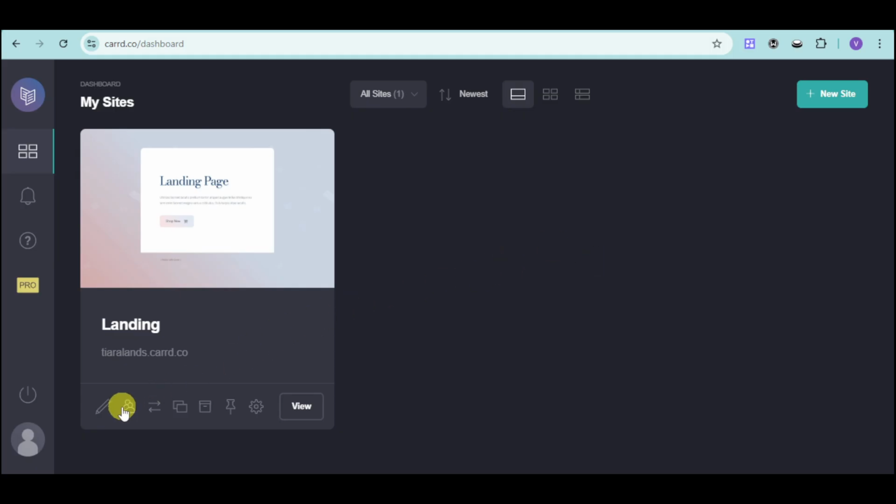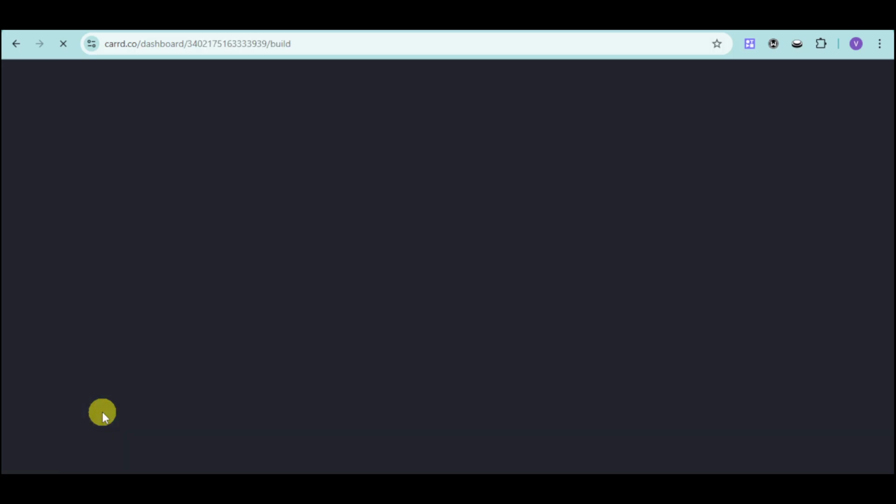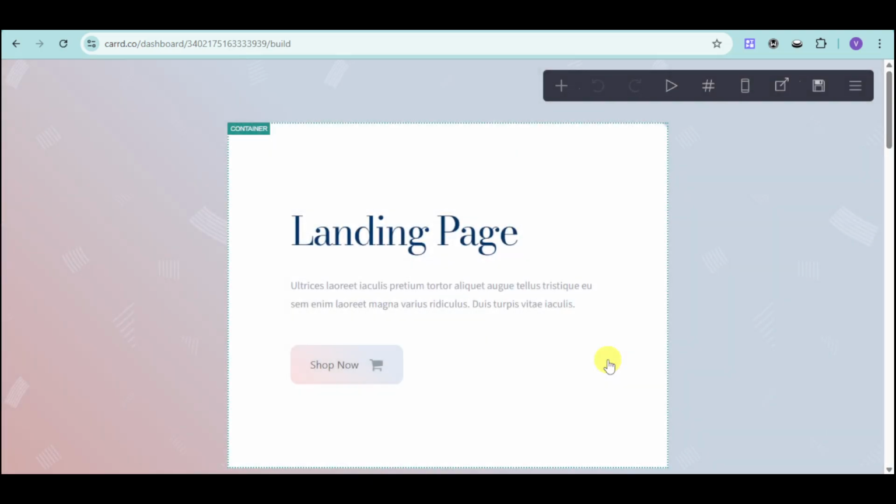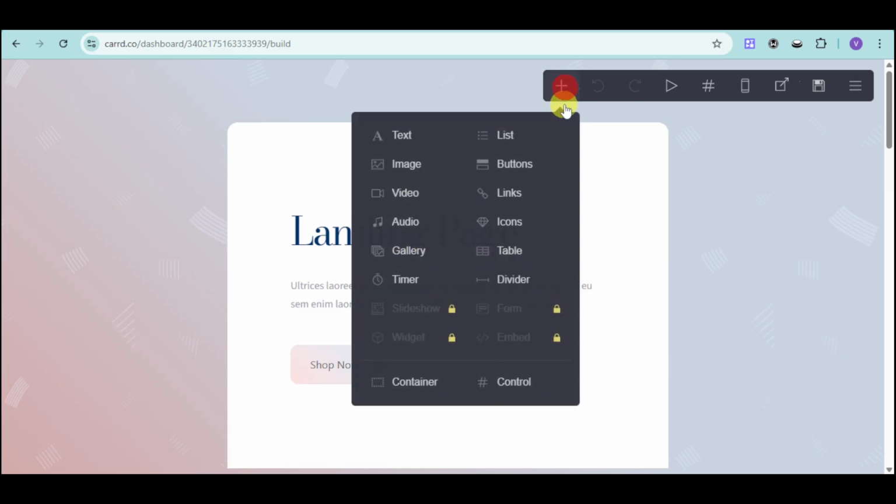In this part, you can click onto this pencil icon in order to edit the site that we have available. Now this will open it. What we can do next is add music to this site. You can click onto this plus icon that you can see right here. This will prompt you to add an element that you would want. Click onto this audio option.